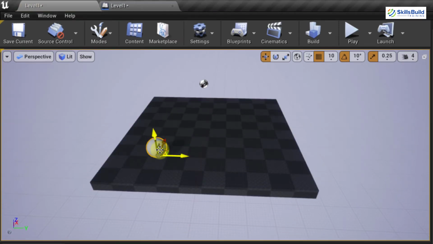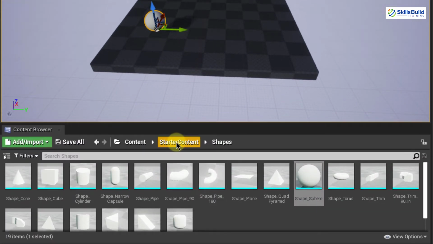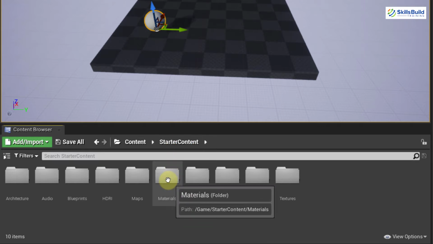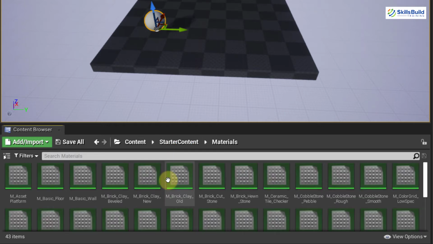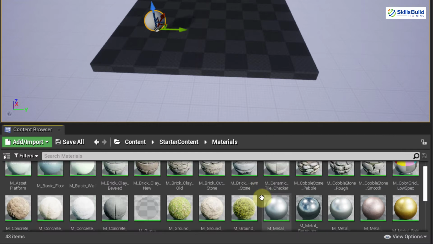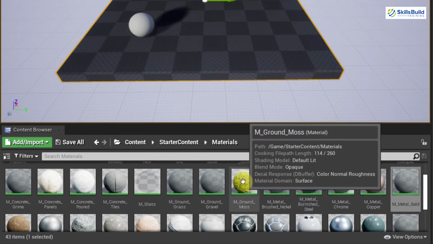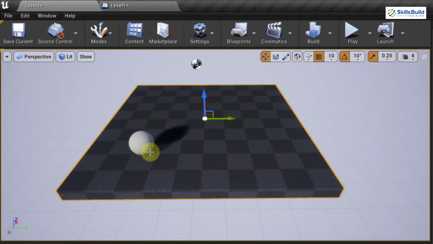At the moment, this ball is in white shape and I want to change its material. To do that, go back to your starter content and here we have one more folder with the name of materials. Double click on it and here we have different materials which we can use for our ball here. So you can select any one of these and you can drag it and drop it onto your ball and the color of your ball will get changed. But I'm okay with this one, so that is why I'm not going to change it.